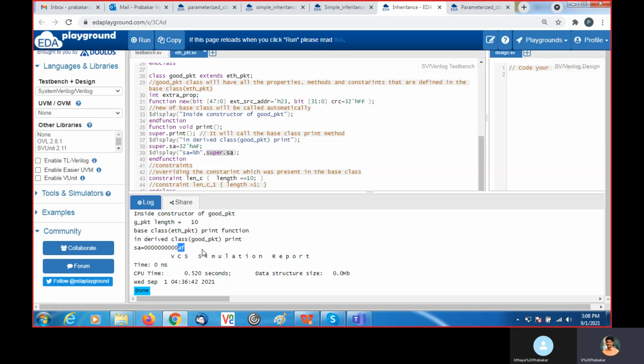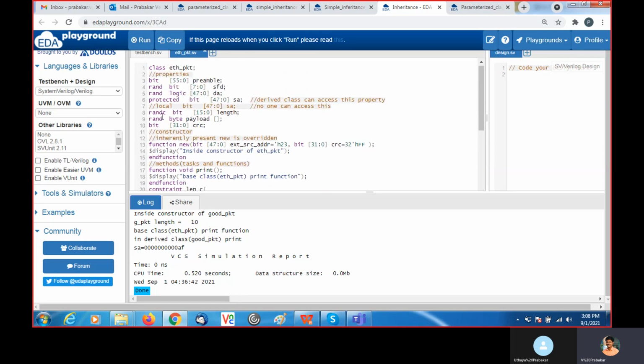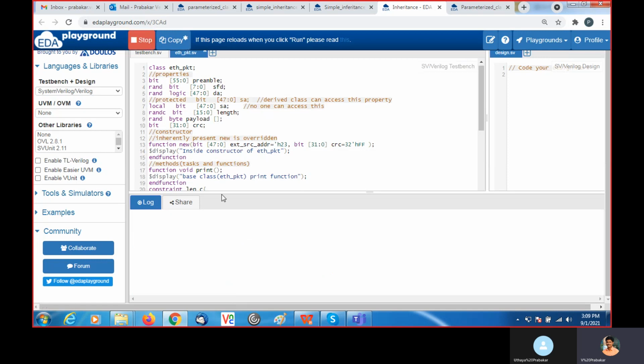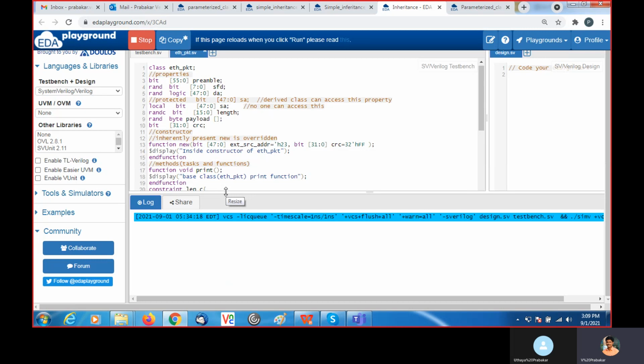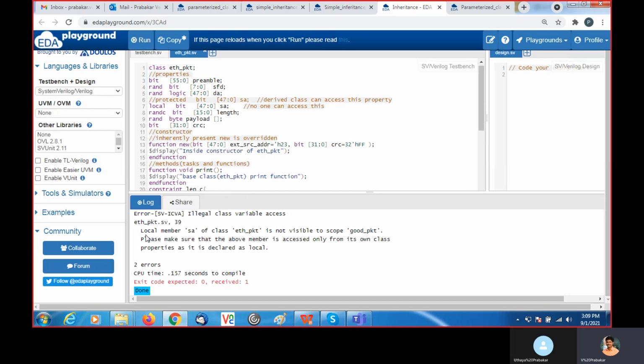Now the same thing is available. I just change this to local, and I'm running again. See, we are getting an error: local member SA of the class Ethernet packet is not visible to the scope good packet. So when you declare it as local, only that class is able to access it; even the child class cannot access it. Now again I change it to protected.